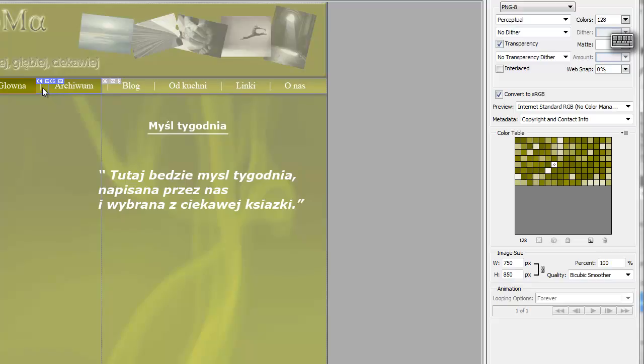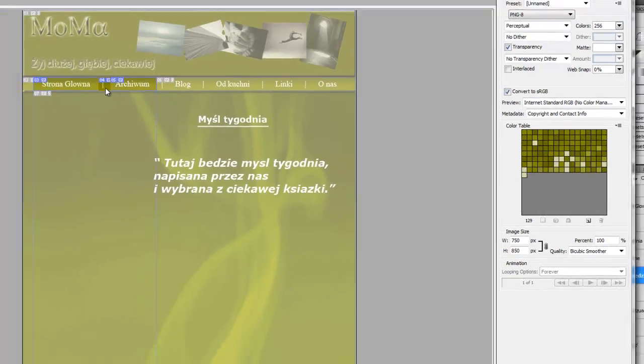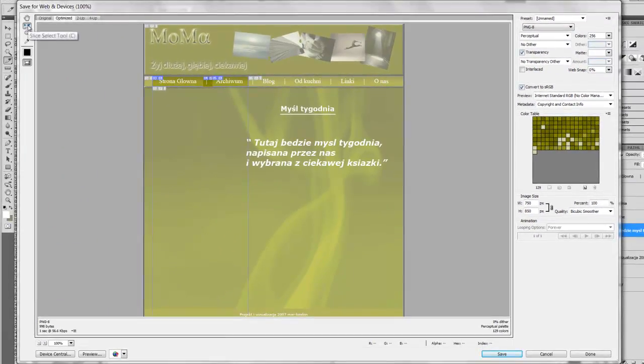I'm going to move to another graphic, this one here. I'll just click on it to highlight it. I'm using this slice select tool, which automatically appears in Save for Web and Devices if you have slices in your design. And the same, PNG8 looks great. I'm going to reduce the number of colors to 128, and it's only 995 bytes. Fantastic.